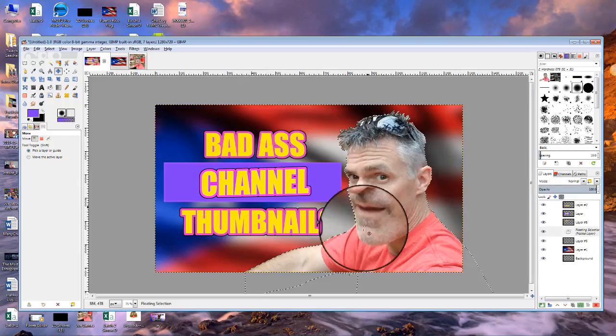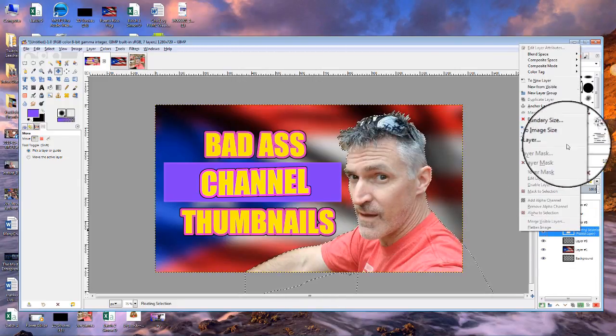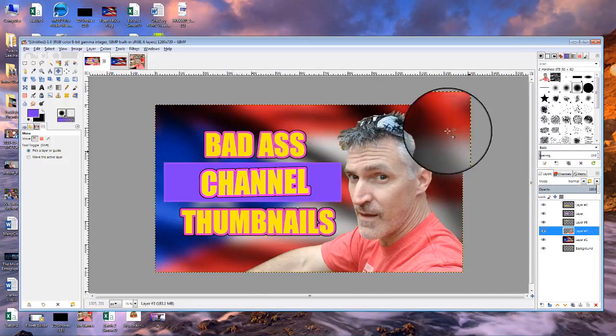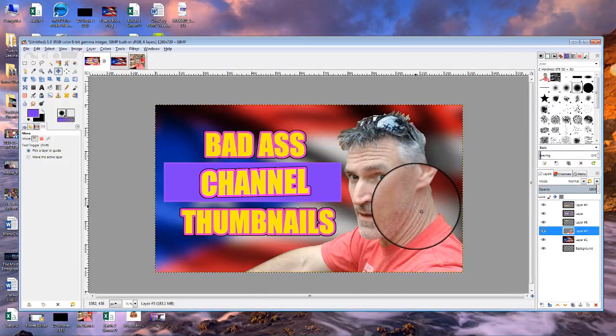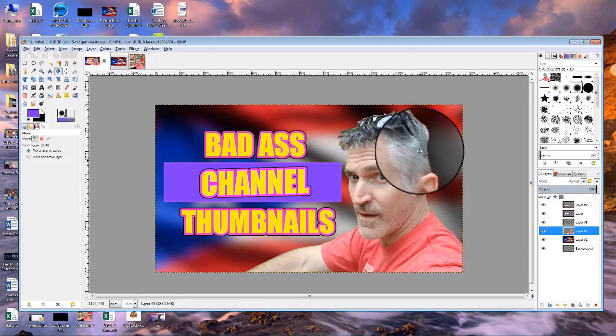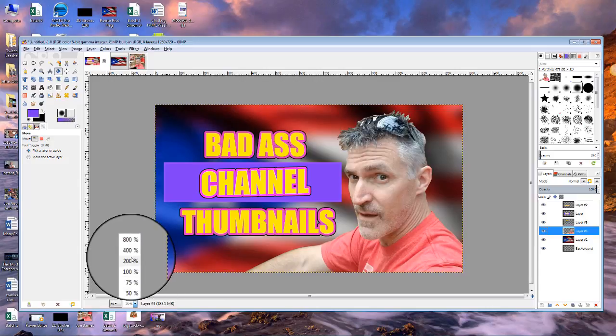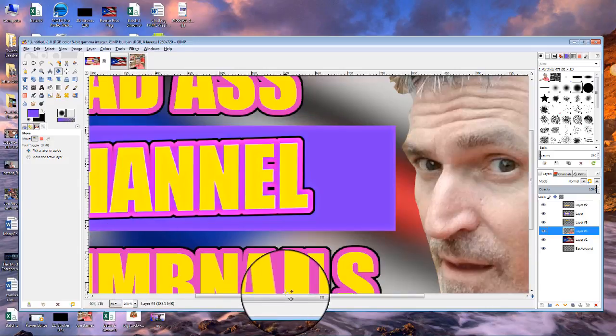Now I want to anchor that layer onto that transparency layer right there. We went ahead and anchored that. I want to increase the size because you can see a little bit of red on the outline there. So let's increase it to about 200.